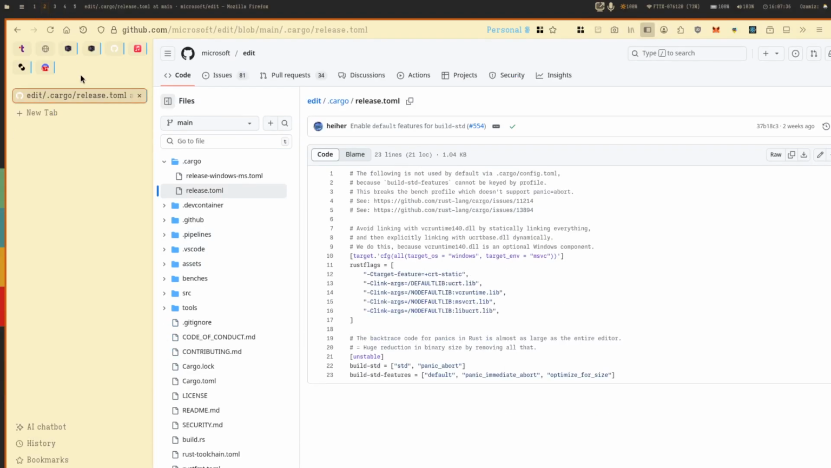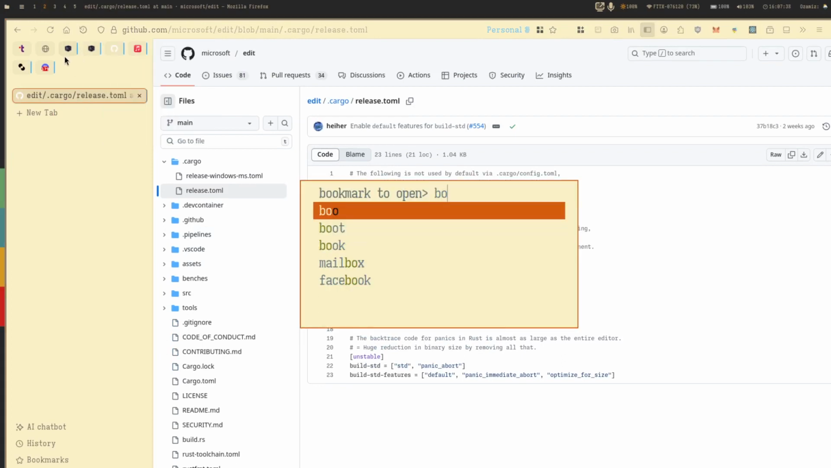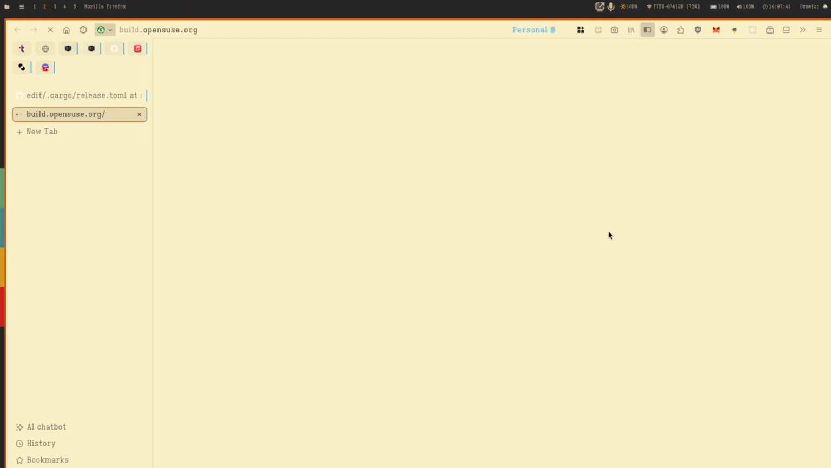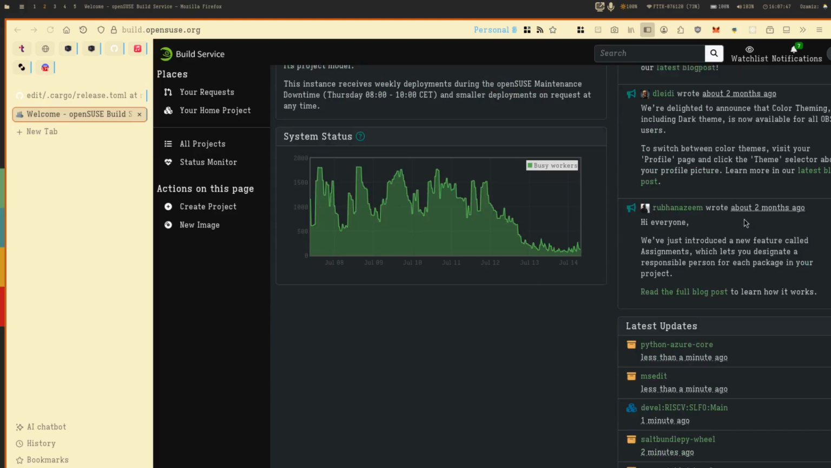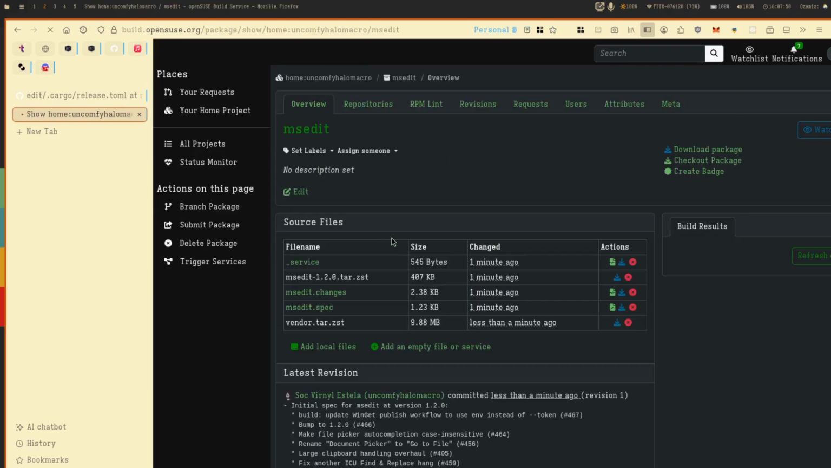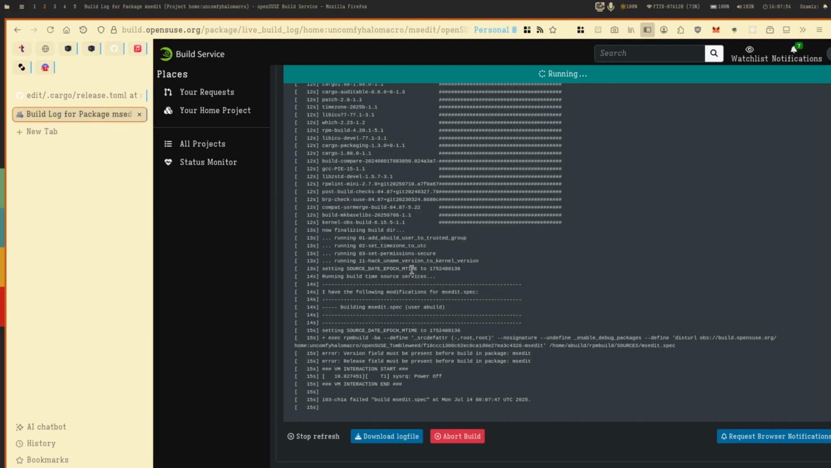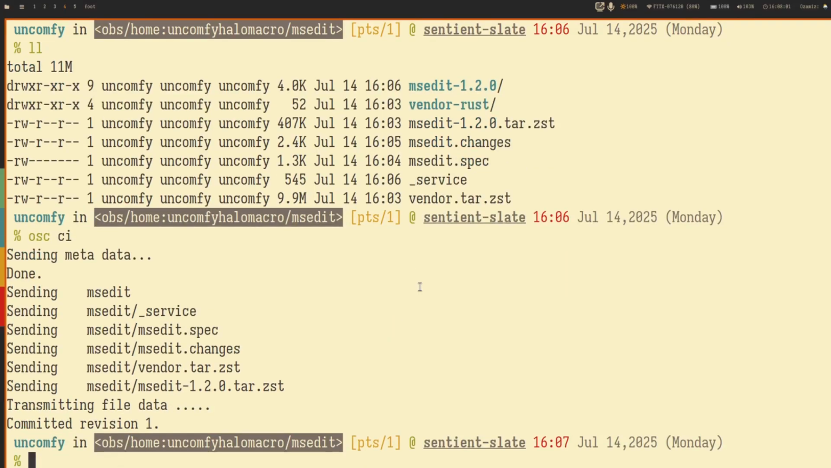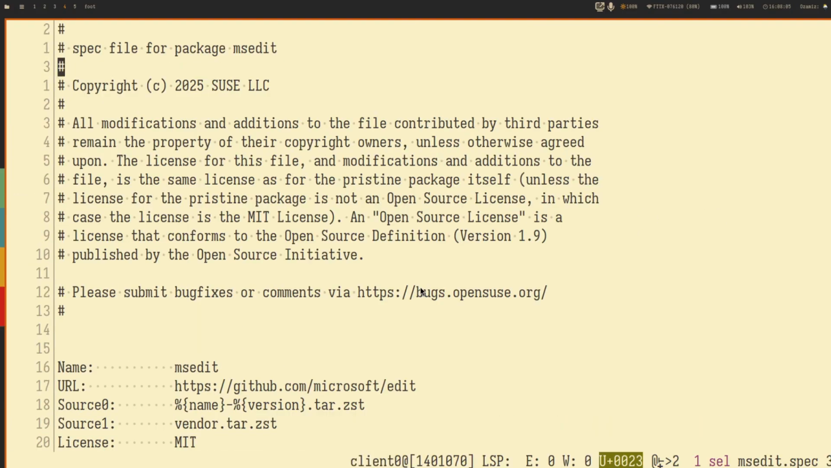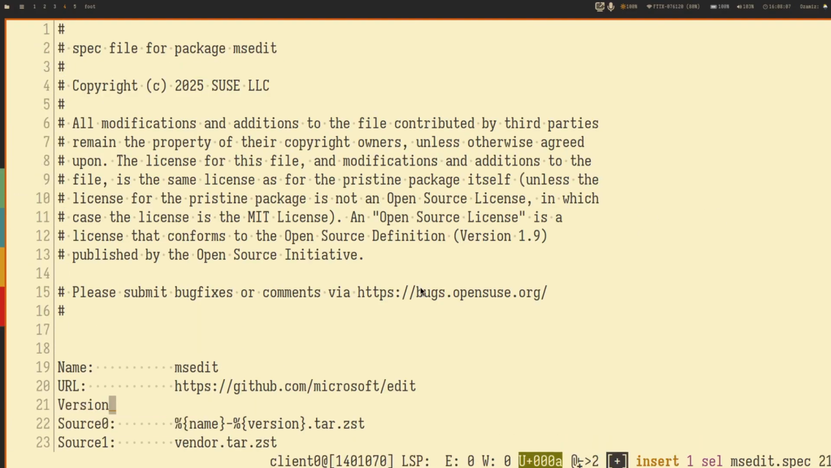So let's try going to OBS, build.opensuse.org, msedit. Oh, it's finished. That means there's something wrong. Version field must be present before. Oh yeah, I forgot. I just noticed just now. My bad. My bad, everyone. So I need to add version here.